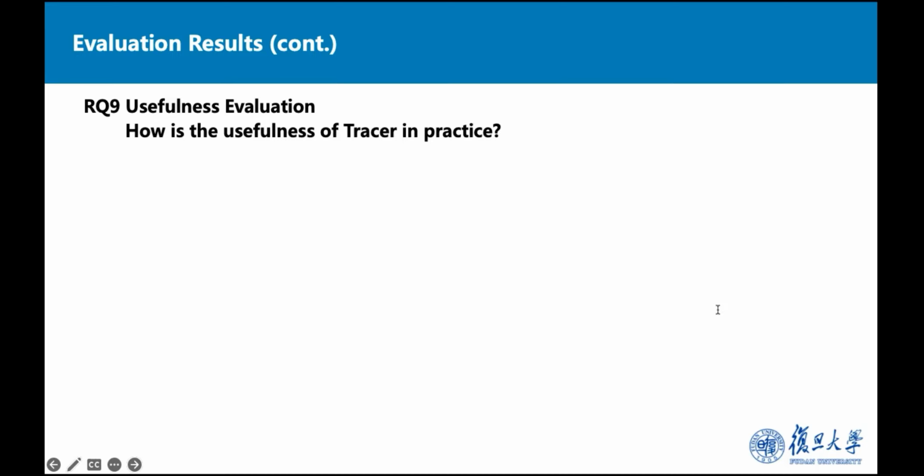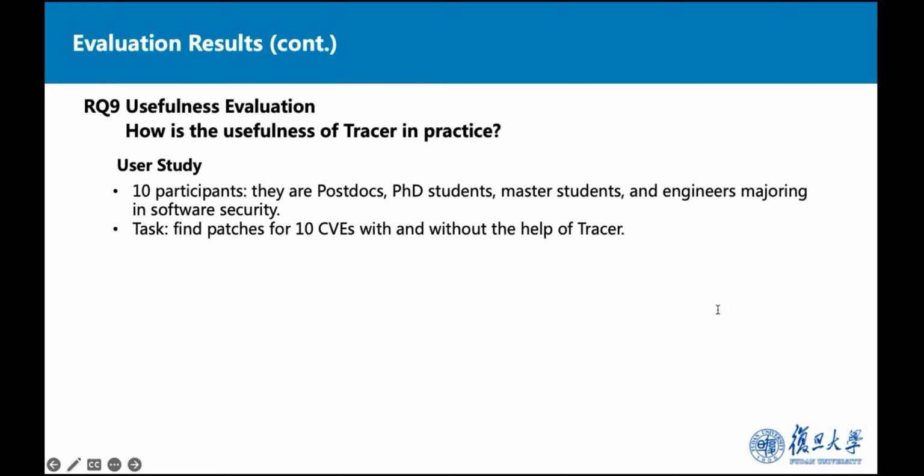In practice, to ensure patch accuracy, even with an automatic tool to find a patch, security experts still need to verify patches manually. So we do the usefulness evaluation to answer how is the usefulness of Tracer in practice. We conducted a user study with 10 participants. They are postdocs, PhD students, master students, and engineers majoring in software security.